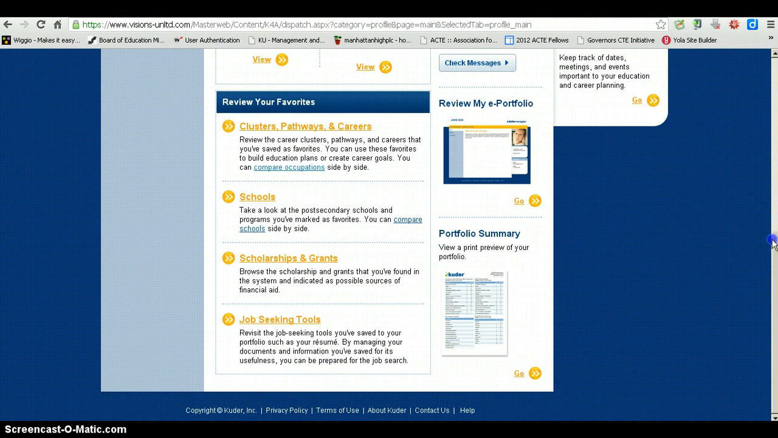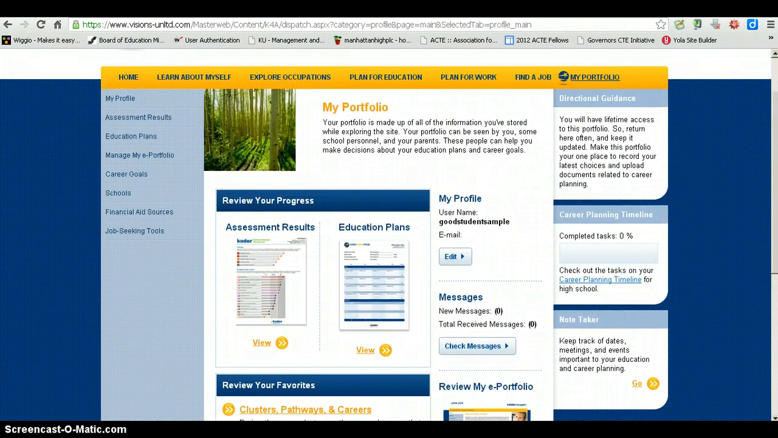You'll also notice if you go back up to the top of the page, there has been some directional guidance, a career planning timeline, and a note taker within this system. So anytime that you want to know how far you are along in your career planning timeline, or you want to add some notes, or it may give you some information here about things to think about when you're using this system, you can find that always to the top right hand side of your Kansas Career Pipeline page.